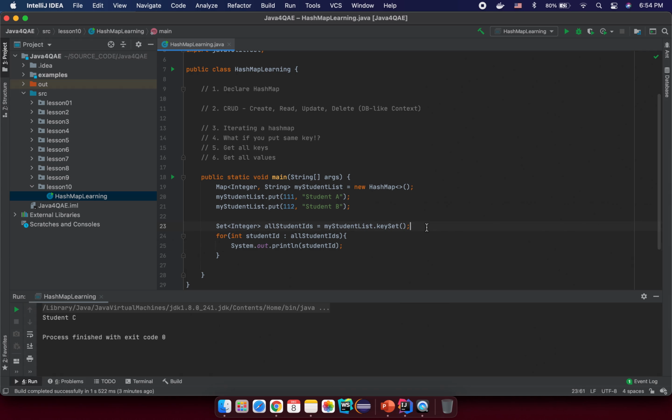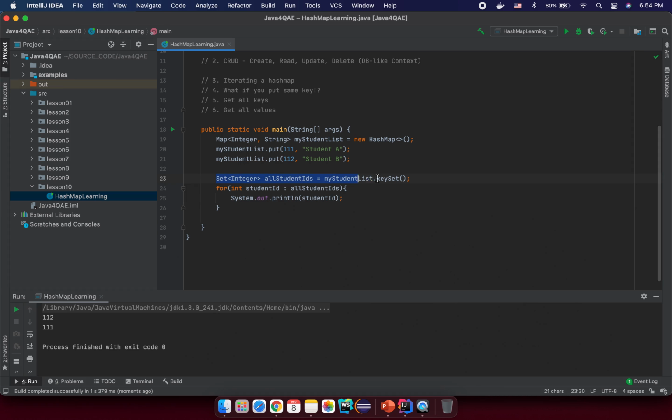I'm just concerned that we are declaring directly from the interface. But anyway, okay. 112 and 111. So that's the way we get all the keys from a HashMap.